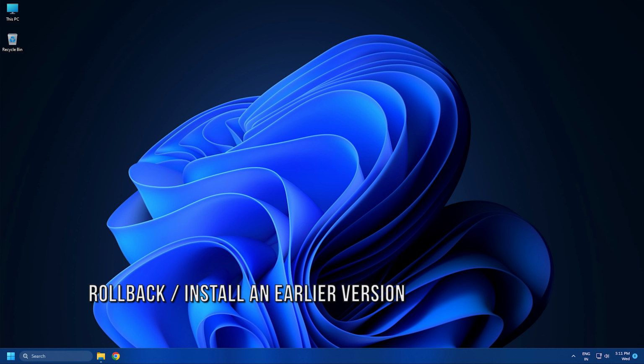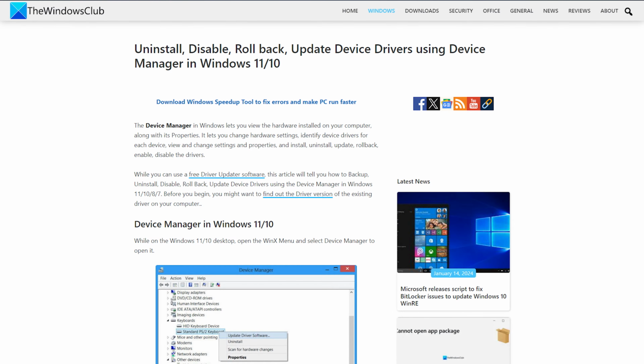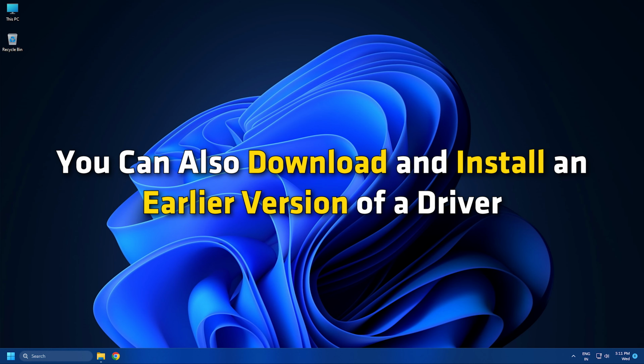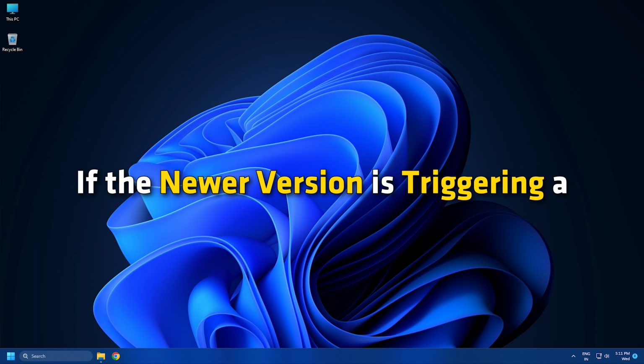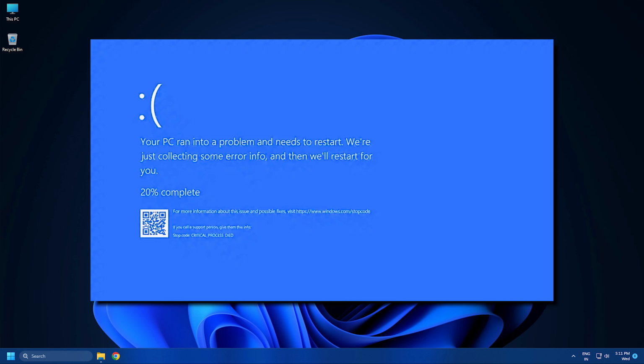Method 4. Roll back or install an earlier version of the driver. You can follow this extensive guide to roll back the driver if after updating the driver, the blue screen issue starts. You can also download and install an earlier version of a driver if the newer version is triggering a blue screen during or after the driver installation.